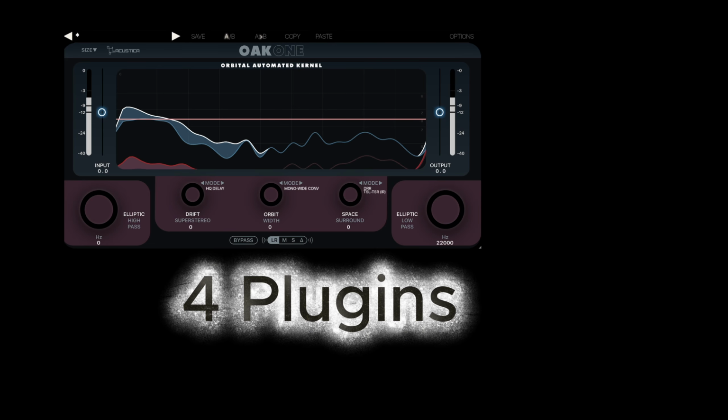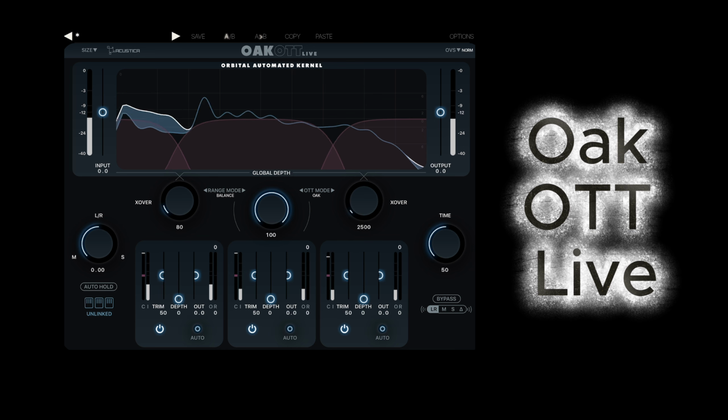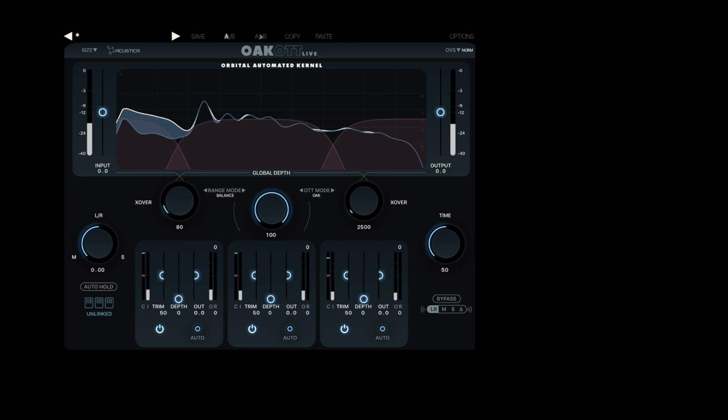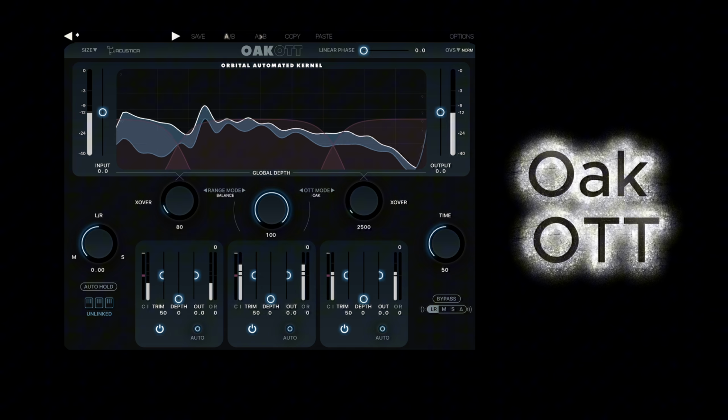Oak is a plugin suite consisting of 4 plugins. The first one is called Oak One, dedicated to stereo processing. The second is an OTT with low latency and low CPU usage, ideal even for tracking situations. Then the same OTT but featuring high quality options for crossover filters and oversampling. In this case, oversampling is linear phase based on FIR filters.